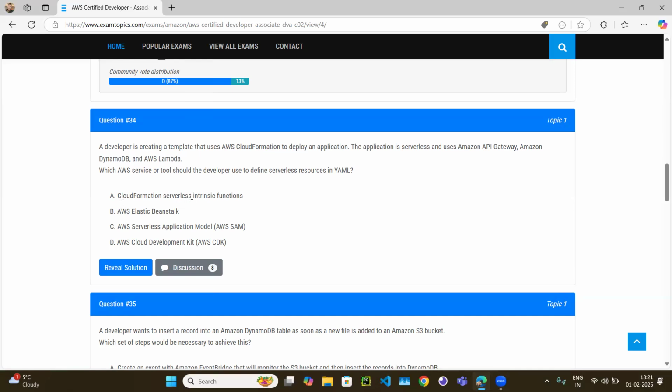CloudFormation serverless intrinsic function, totally wrong. Intrinsic functions are basically used within the template to get some values, like a domain name. There are so many functions. Elastic Beanstalk, totally wrong. This is not serverless. SAM template, correct, because a SAM template is only to deploy serverless services into AWS. And when we create a SAM template, at the backend it is CloudFormation that is used. CDK is via code, not via a template. So C is the correct answer.